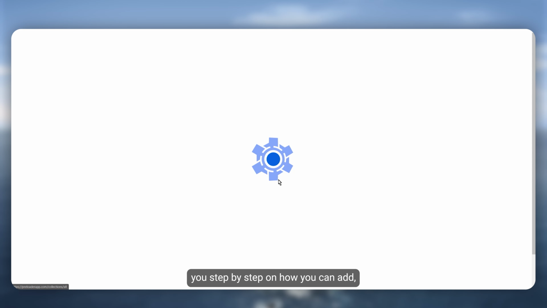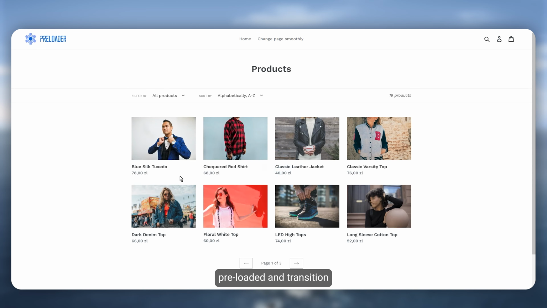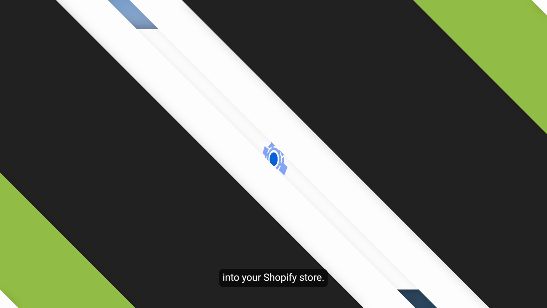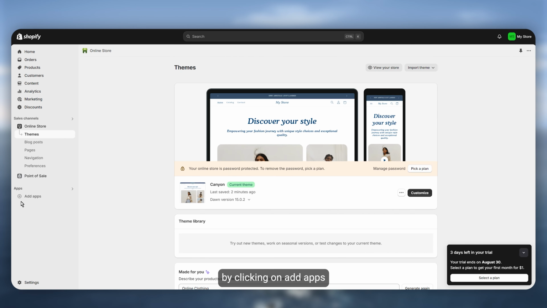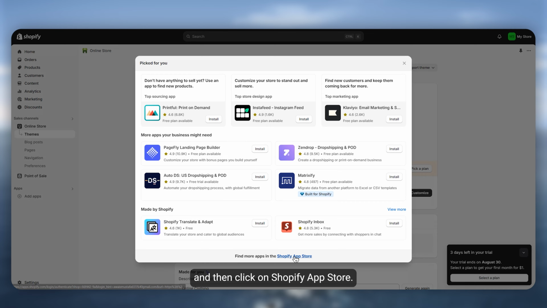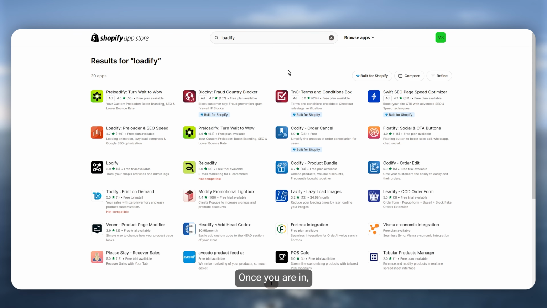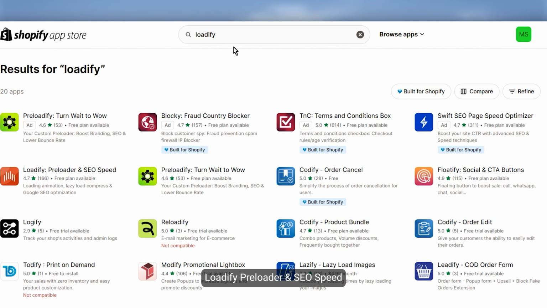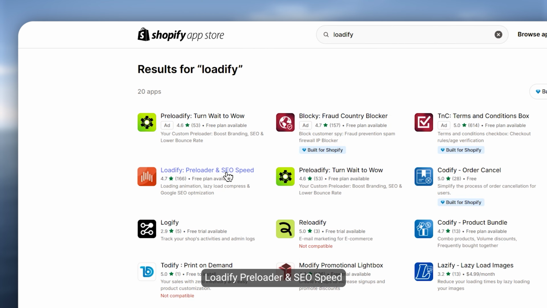In this video, I will show you step by step how you can add preloader and transition into your Shopify store. So first of all, you need to start by clicking on add apps and then click on Shopify app store. Once you are in, you just need to search for Loadify preloader and SEO speed.